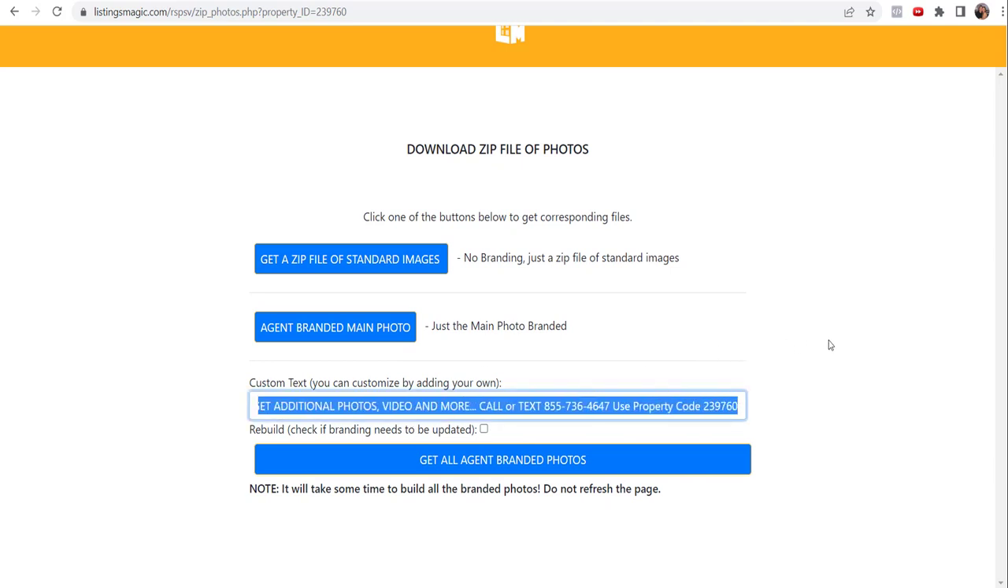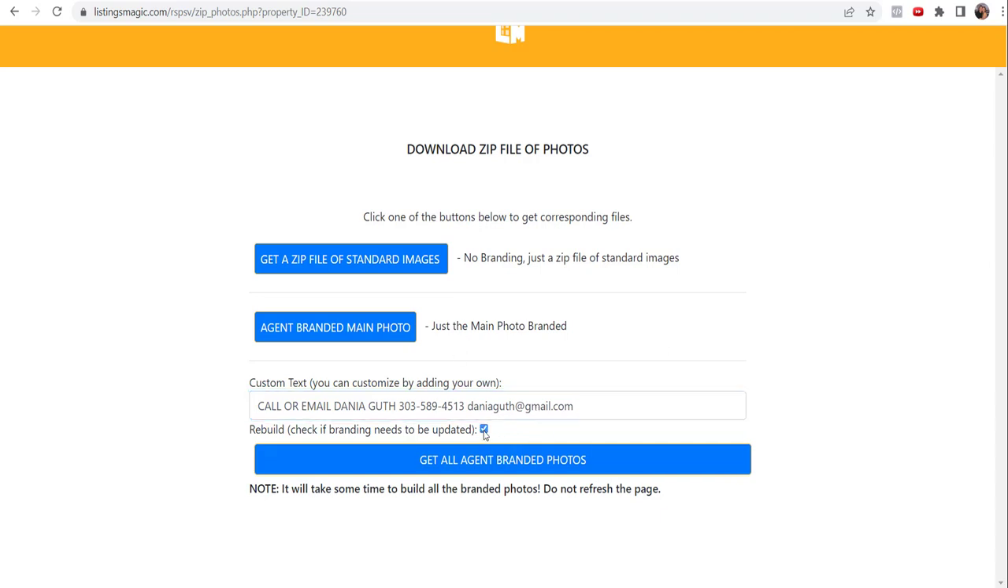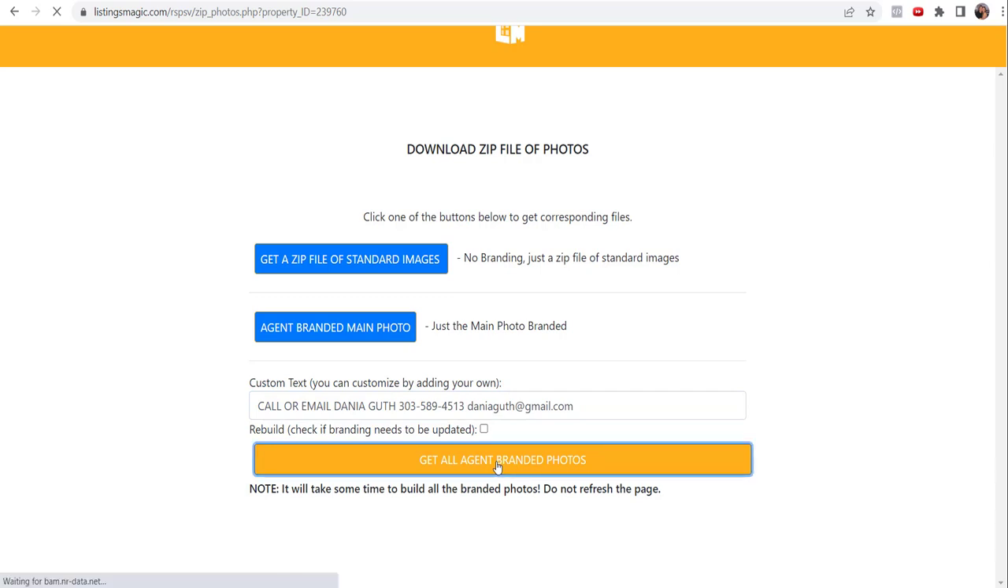We put a default on there if you don't want to put your own information, but I'm going to put my wife's name, Dania Guth, her email, and the phone number in there. Just make things really easy for people. And if you've done it recently, we're going to put a timestamp on it. So if you change this and need to change it now, you'll need to check that box. But I haven't done these yet, so I don't need to do that.